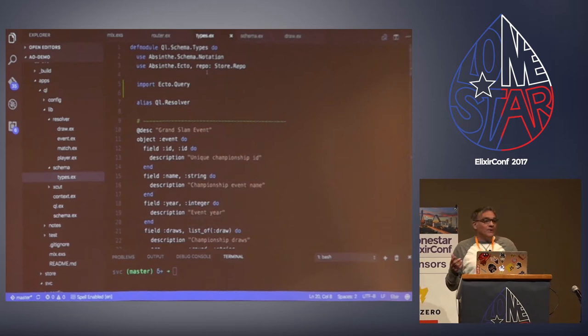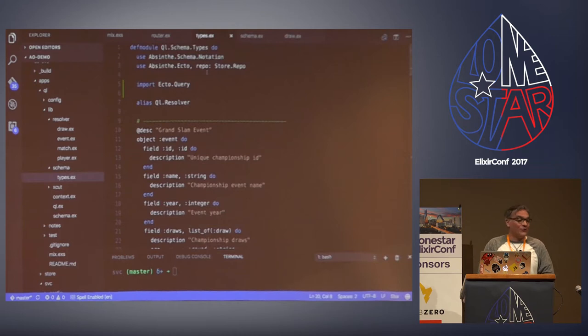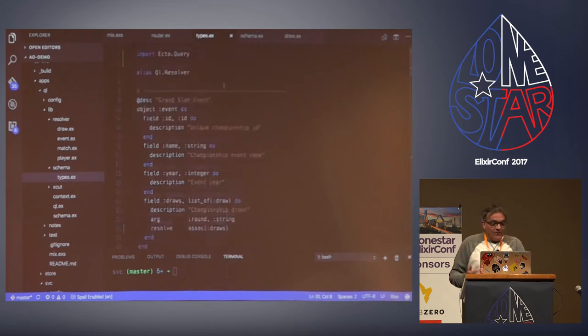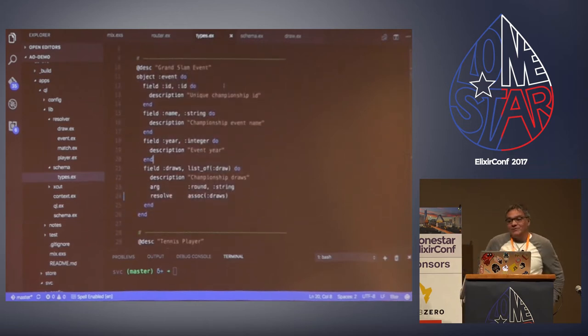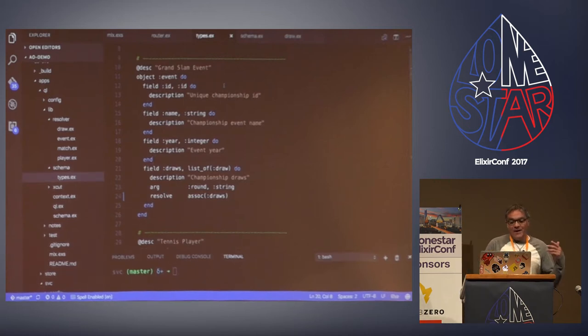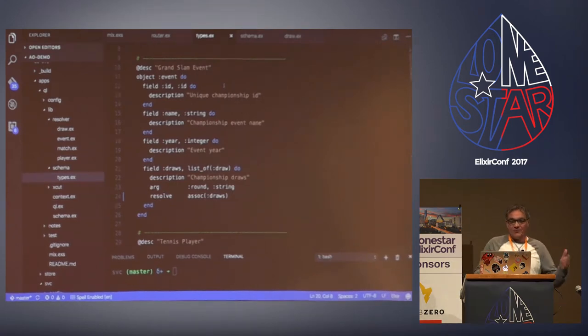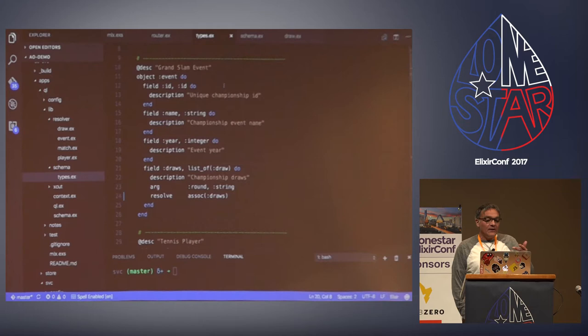You may feel a little bit of redundancy here because if you're dealing with a database, you already have your Ecto schema defined, as previous talks covered, and here you have to do the same thing. Here I'm doing tennis events for the Australian Open. I hope we have tennis fans here. The event has an ID, a name, the year of the event, and then a series of draws that has matches, players, and ranking. So here you have the ability to describe the data.